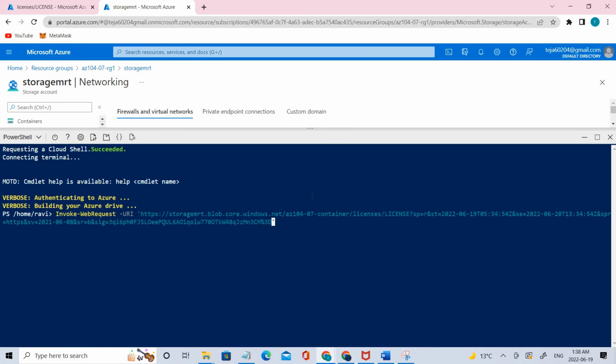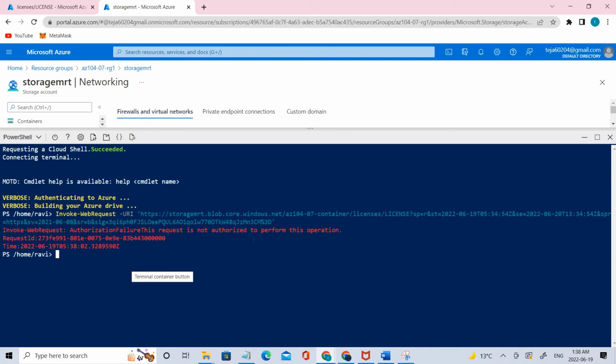Now let's add this. Authorization request is not authorized. So you can see we were able to get an authorization failure. This has been done because the request is not authorized to perform this operation, and this is expected since we are connecting with the IP address assigned to an Azure VM hosting the Cloud Shell instance.